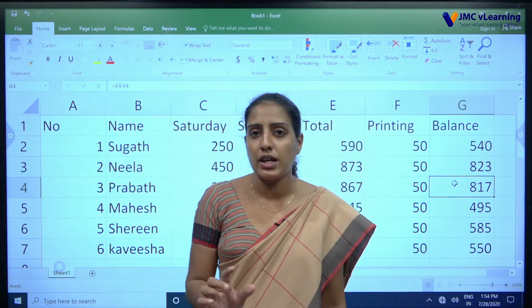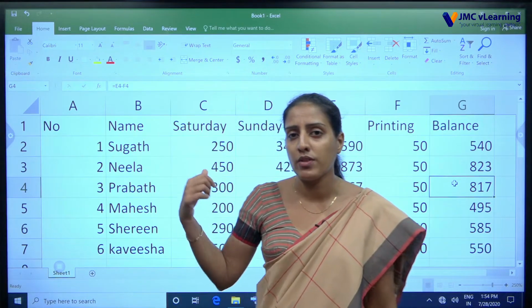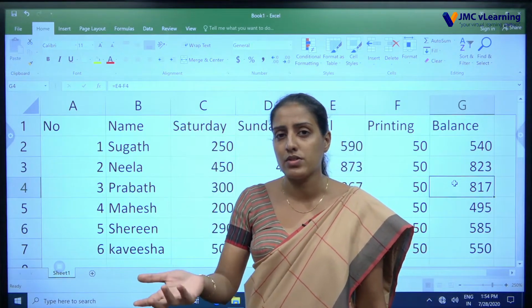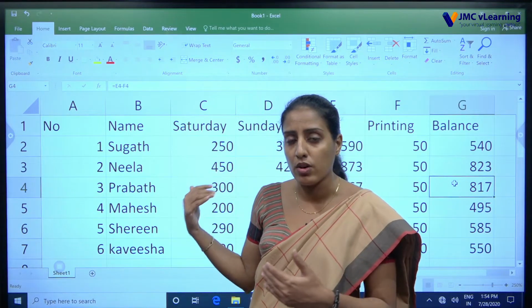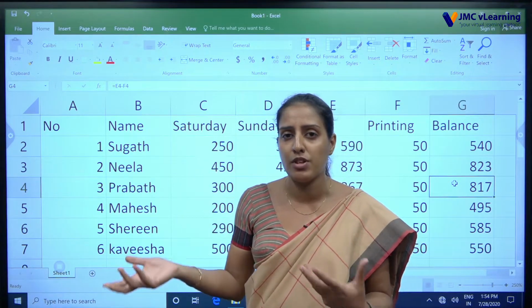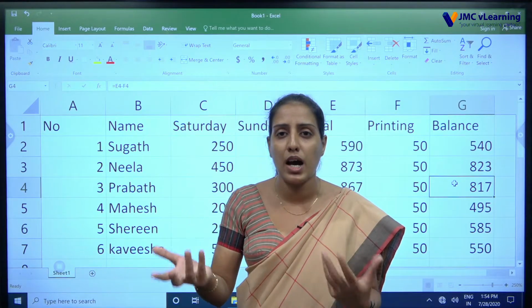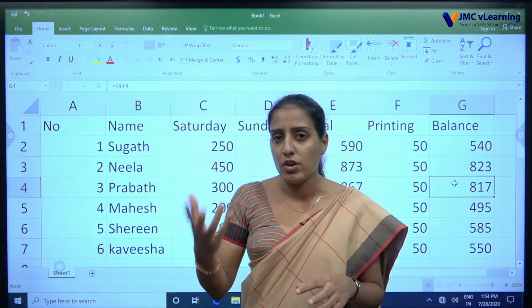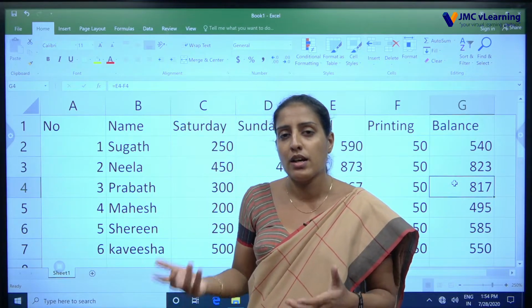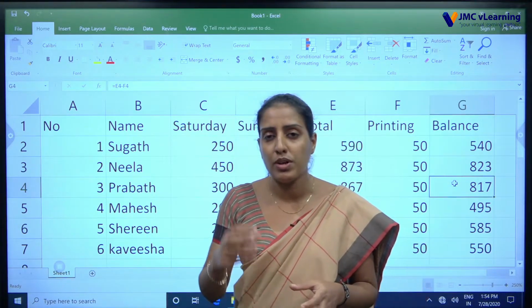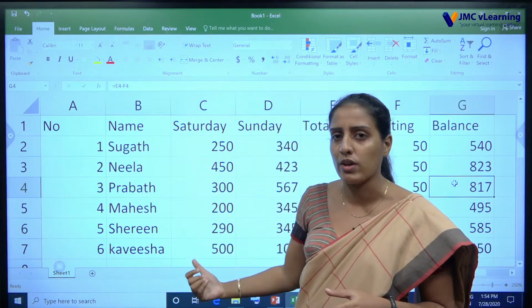Again and again I am telling you, whatever modification you make in Microsoft Excel or other software, you have to save it first. Otherwise, if you do not save it, sometimes there will be a power failure, sometimes a hardware failure. Your data will be lost, and you have to do the same thing again and again. So it is better to save your document, whatever you are doing.